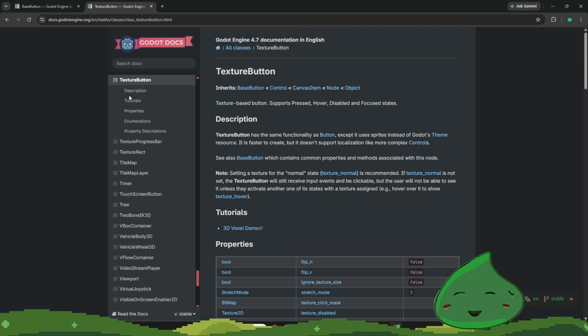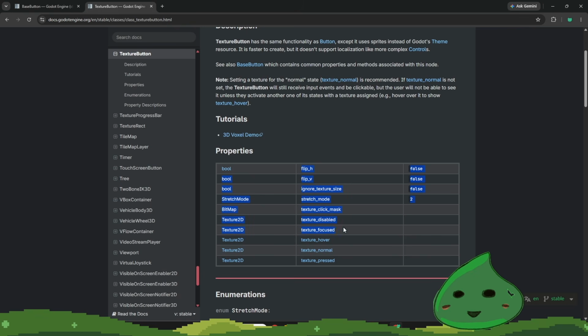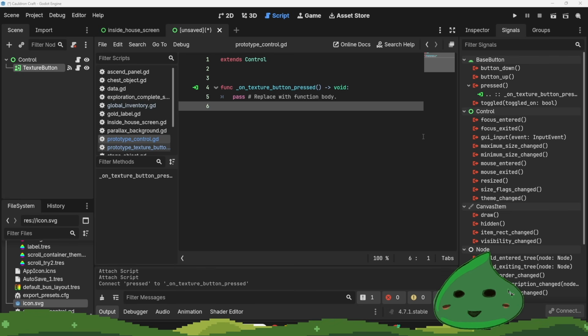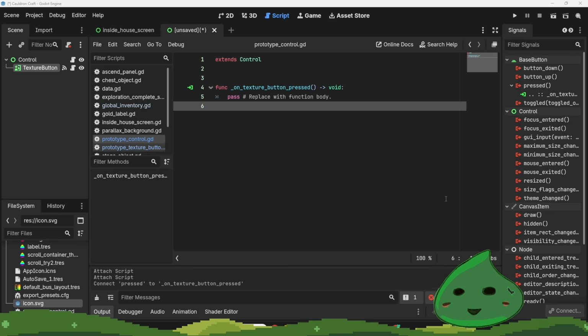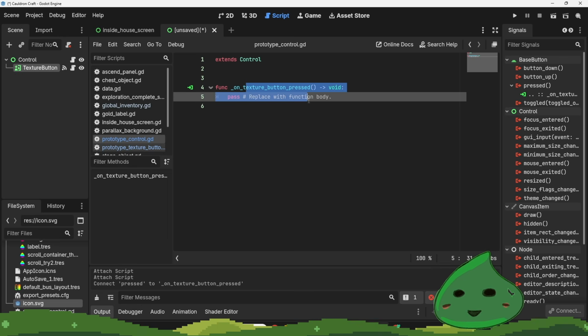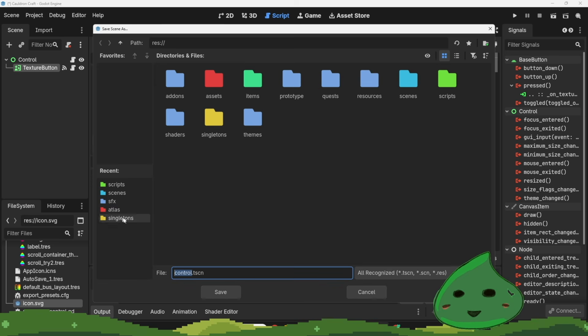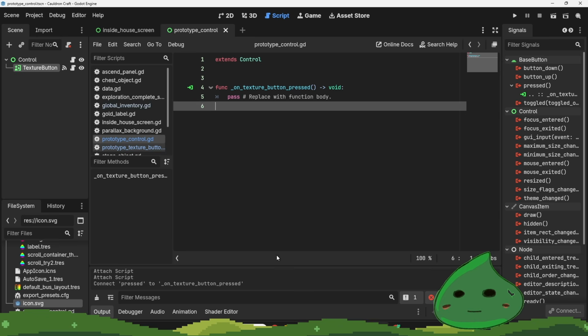However, if I go to the texture button, it will only show me the properties, but it will link to the base button. So if you don't really know what's going on or what signals you should use, you should definitely read up on them. Before we start talking about the signal that we connected, let's save our scene, Control S. I'm just gonna save it as a prototype control, and it doesn't really matter where. You guys can put it where you need it.